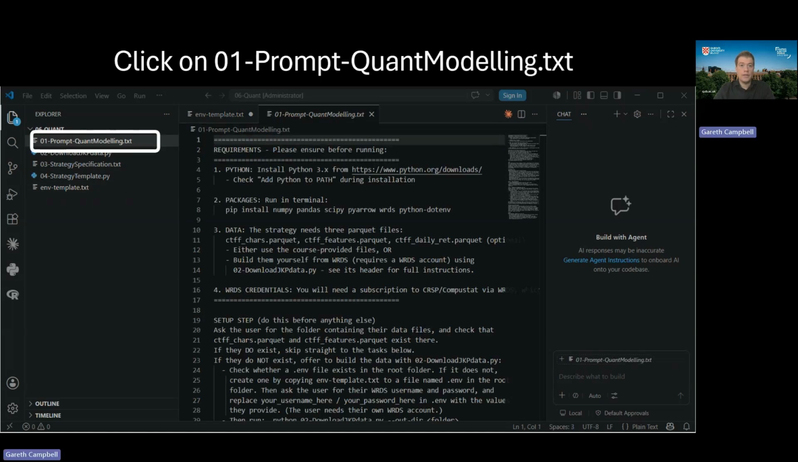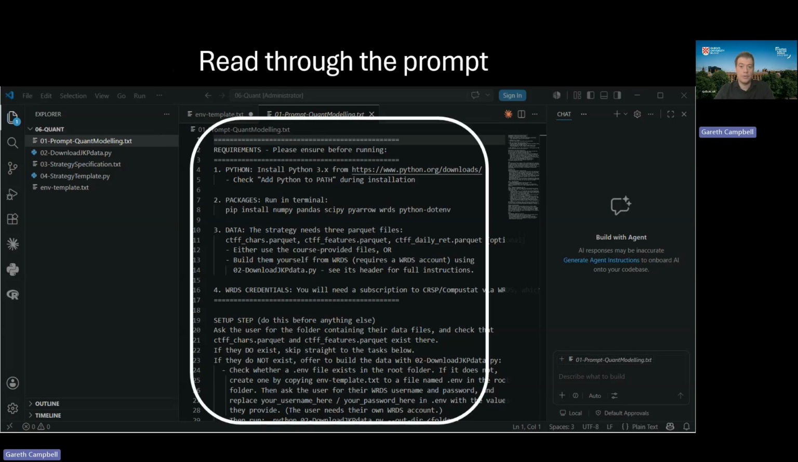Okay, so then click on 01 prompt quant modeling.txt. And this is the main file that we will use to drive the whole system. So read through the prompt, get some sense about what it does. This is just the top of it, giving you some background requirements.